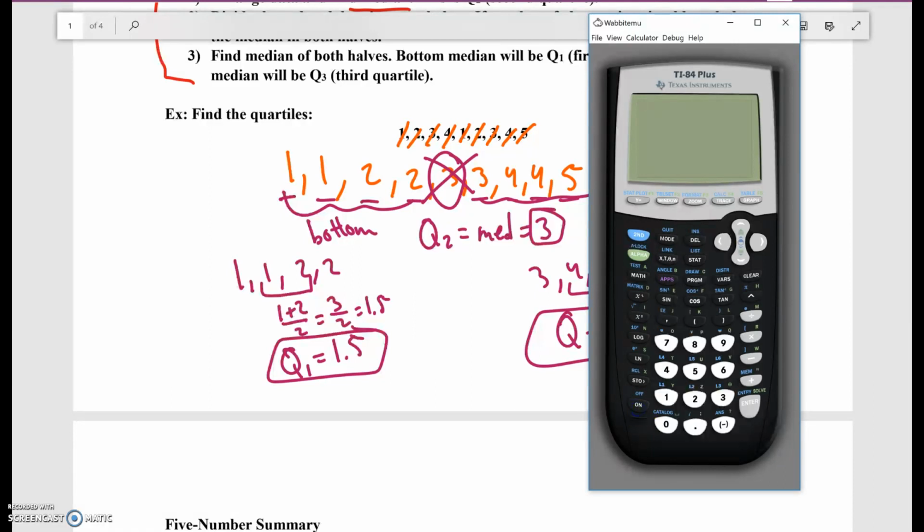So the first thing that I'm going to do, in order to find the quartiles, if you have the graphing calculator, the first thing you're going to do is press on stat. Then you're going to click on edit. So I'm going to press enter. Let me get rid of these things. If you have something in there, just delete it.